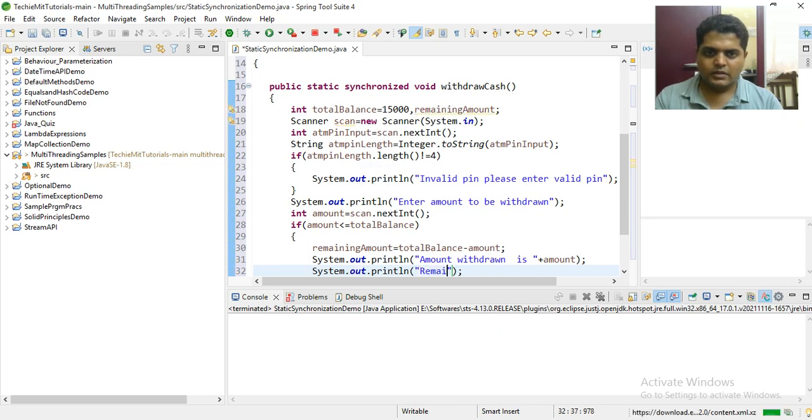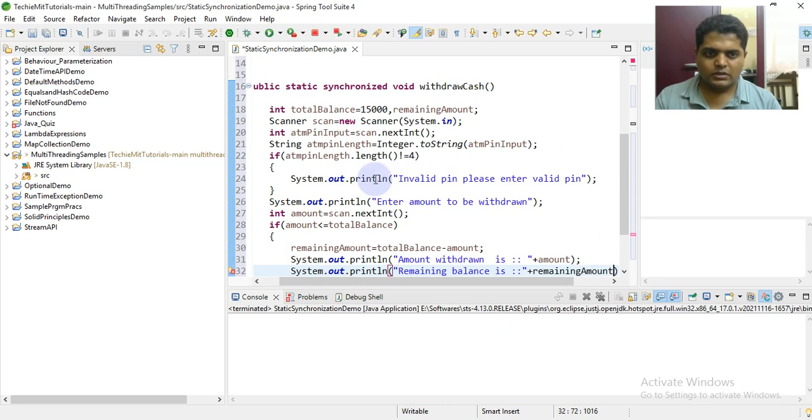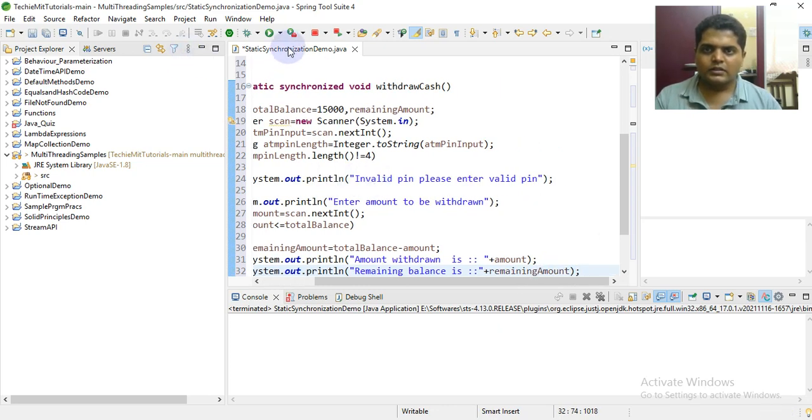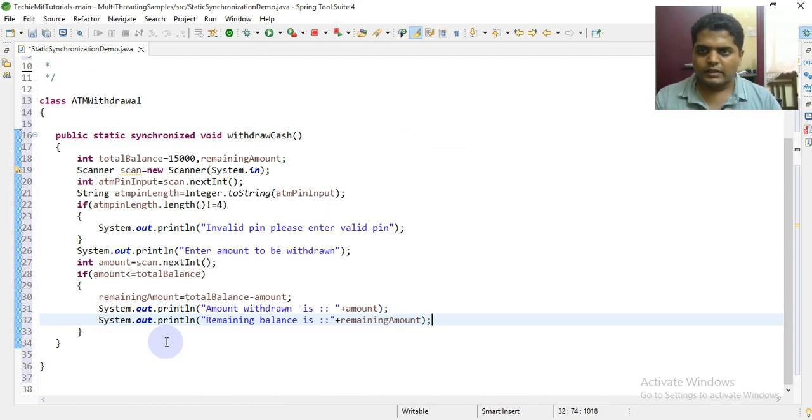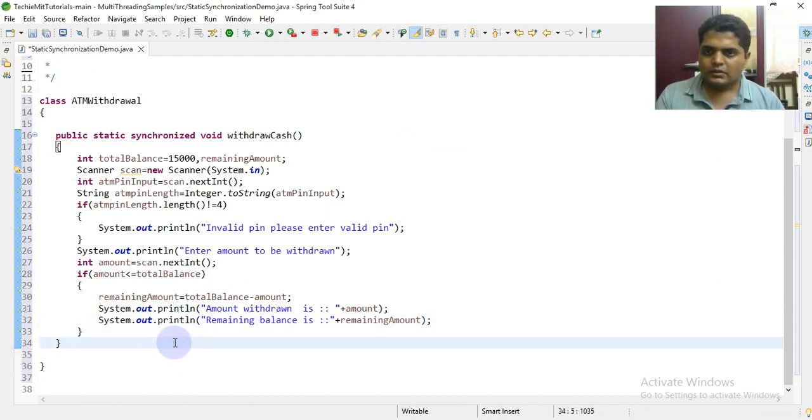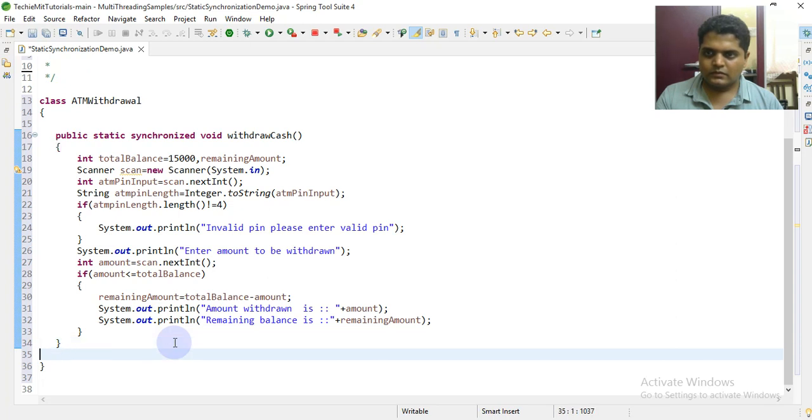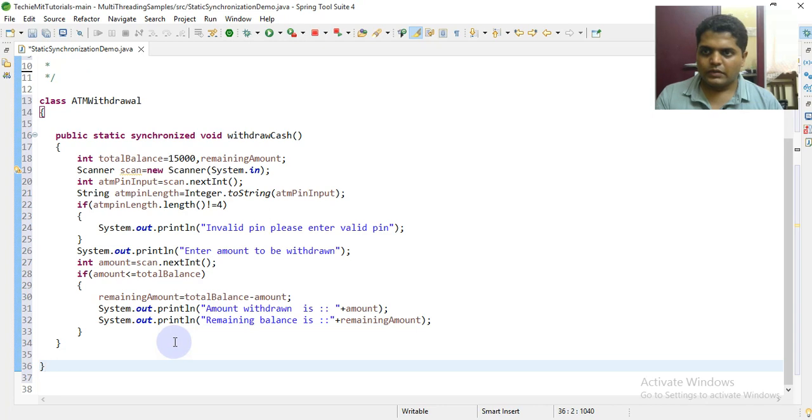Remaining balance is the remaining amount that should be remaining post withdrawal of that specific amount by the user. We'll take it into the variable of the remaining amount. Just expand it to get clarity over it. So half of the work is done.